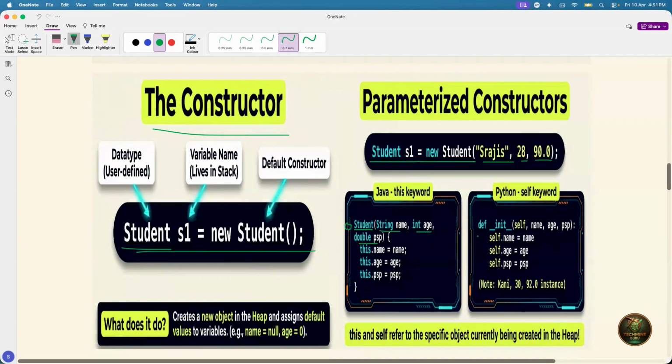Similarly, in Python, you will write def for defining a function, and this __init__ method will take 3 parameters: name, age, and PSP. In Java, we manage this using the this keyword, writing statements like this.name = name, this.age = age, and this.PSP = PSP. Similarly, in Python, you will use the self keyword, like self.name = name, self.age = age, and self.PSP = PSP. So this and self refer to the specific object currently being created in the heap.